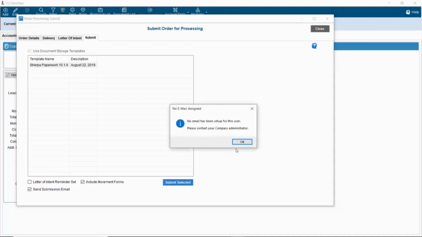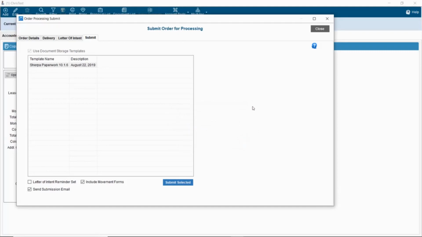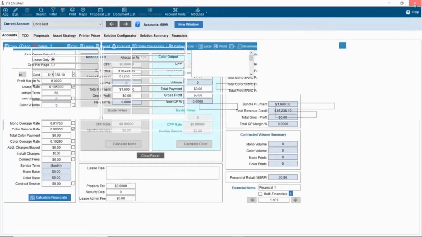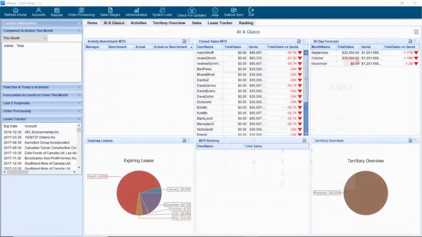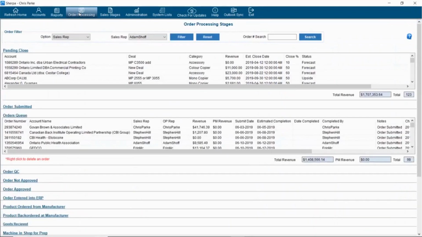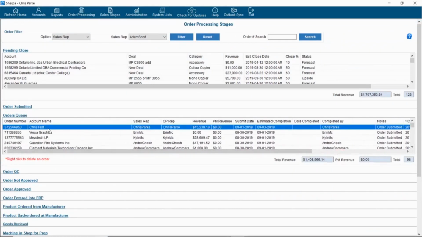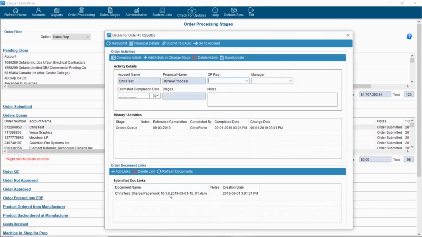Okay, no email set up for this user, and the order's been submitted. Good. So now we'll close the submission window, close the account window. I'm going to get this calculator header, and in the main Sherpa screen, click order processing at the top. I'm going to organize by change date here so that you can easily see mine at the top. And double click that. Double click the paperwork at the bottom.